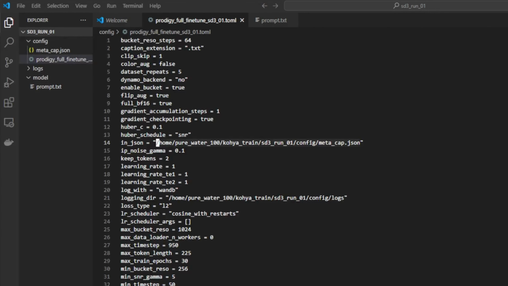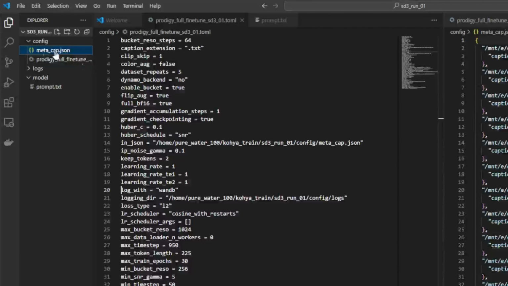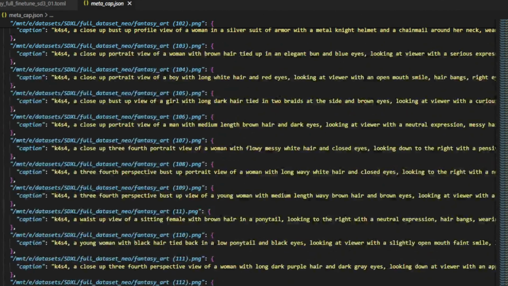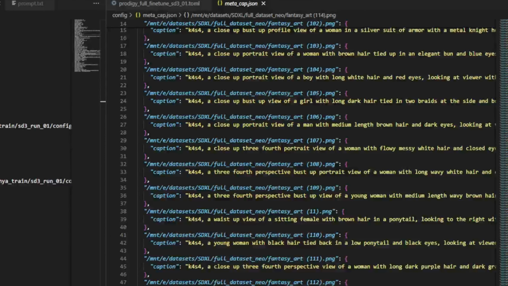Since I used full path, I have my metacap JSON file right here. Go ahead and select it. This is what it looks like. Basically, it specified the path and then the corresponding caption. This just makes it easier for the repository to read in the information, I guess. Who knows?